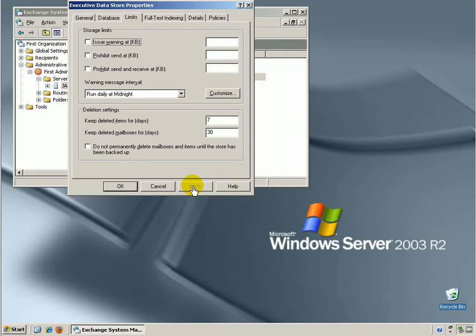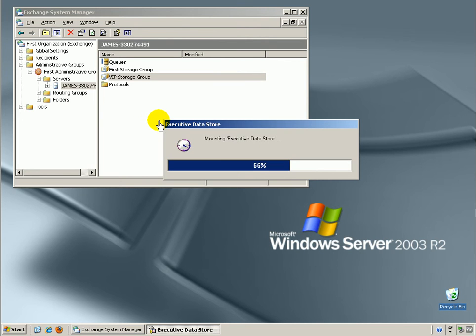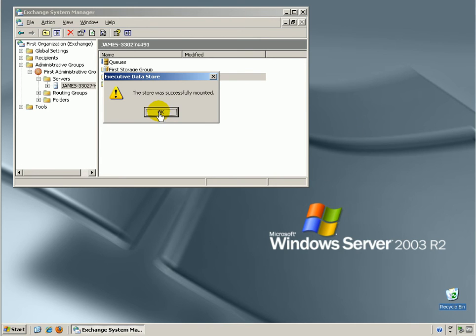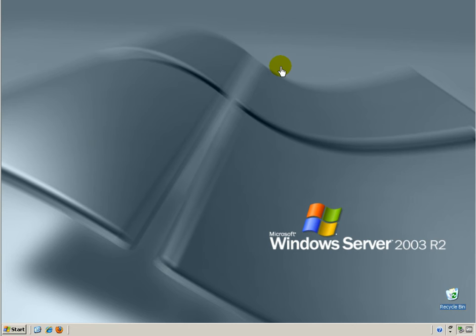We'll go ahead and click step 8, click OK when we're finished, and Exchange Server 2003 creates the mailbox store. Then it notifies you that the store was created successfully. It is now mounting the data store. There's our notification. We'll go ahead and close Exchange System Manager, and the process is complete.